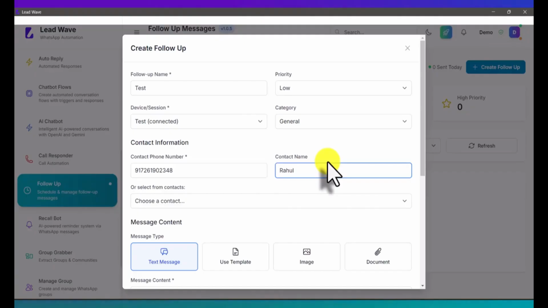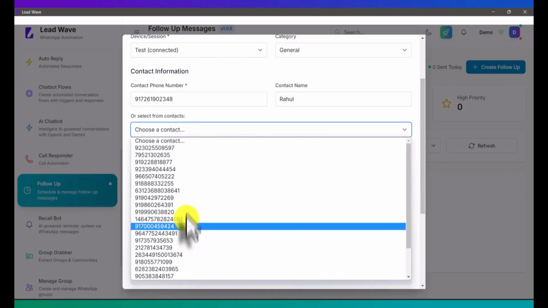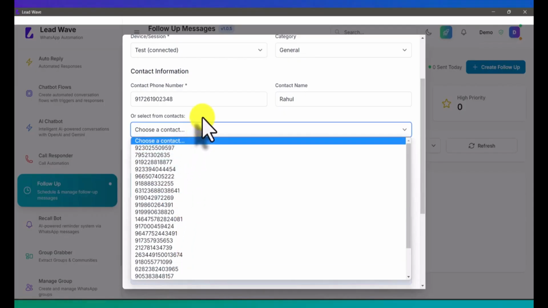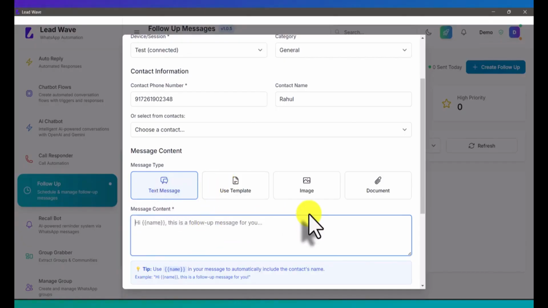I will write my name here. Or you can select the contact list. This will display all the contact lists you have uploaded in LeadWave. Either you can select text messages or use a template. I'll just simply write text. You can add a name also.